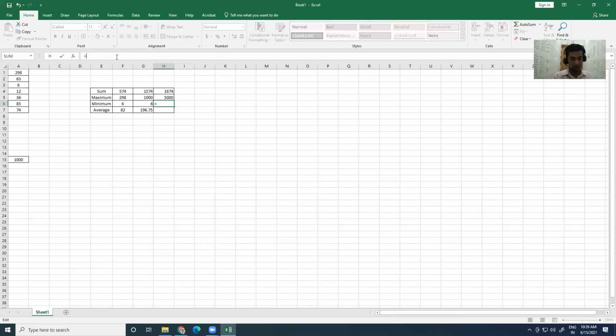Let me also put min and the array of the cells, comma, the single cell, comma, the value. Suppose I have written value 2. Now you can see 2 will be the minimum value. Right? Again, average in the bracket, select the array, comma, select the cell, comma, any other value like that. The average will be 176.